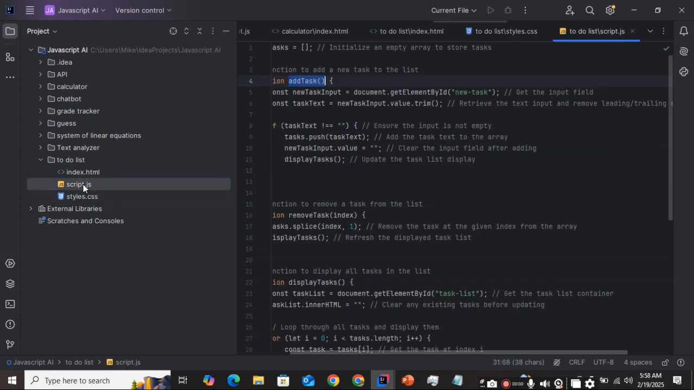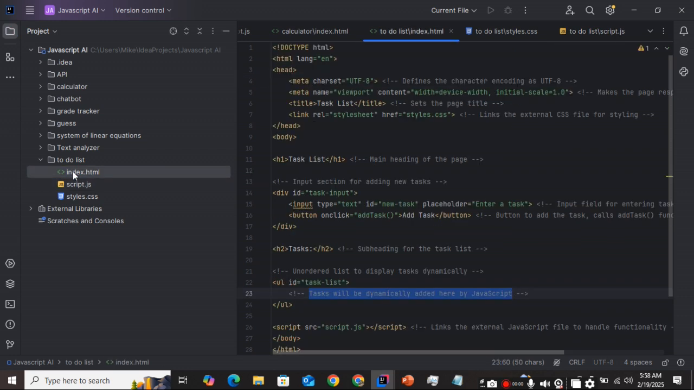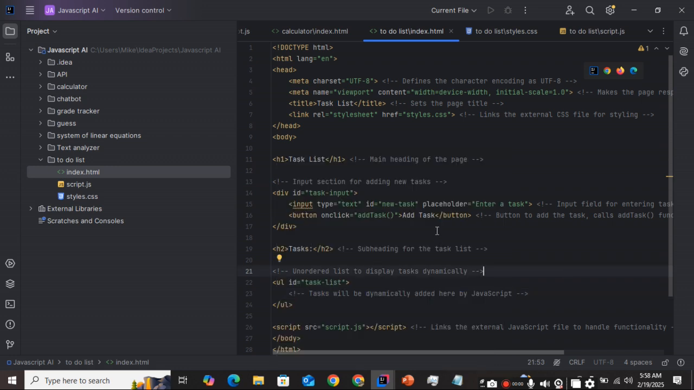So we now go on to the script.js. In the script.js, we need to define the array to store the tasks, and that is, as I've said before, square brackets. We need the square brackets to identify the array. Now here we have a function to add a new task to the list. This add function is called here in the index.html.